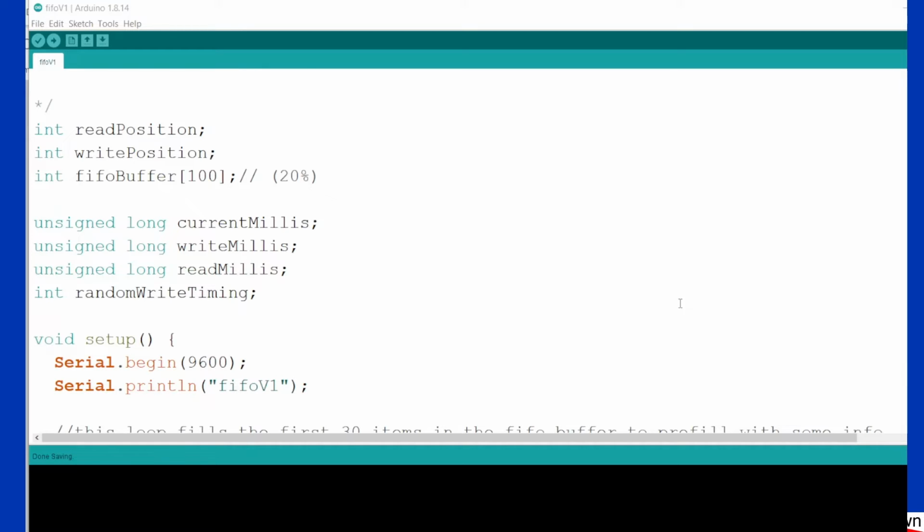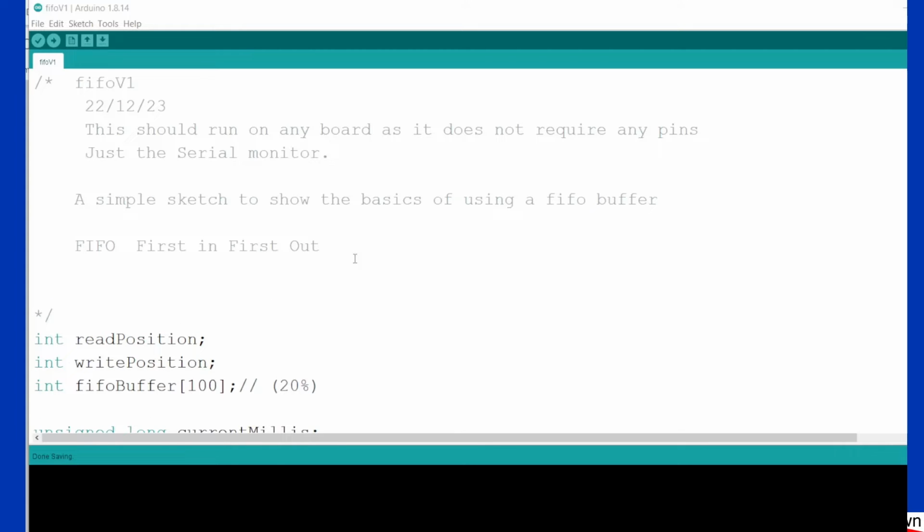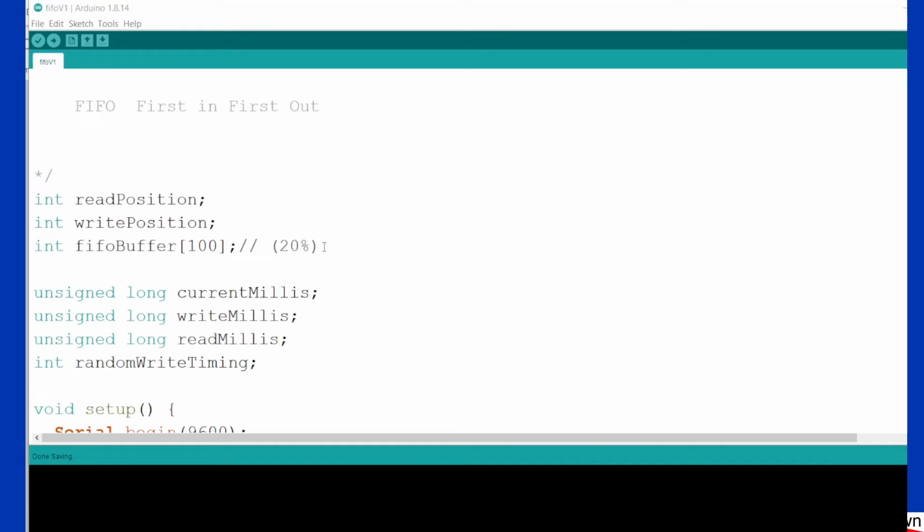In our first example, I'm just going to go through the sketch. It's FIFO version 1, and these are the three variables. We've got the read position, the write position, and in this case a FIFO buffer that is 100 elements. I'm using an integer for each of these for this particular example. We'll see some other options in some later sketches.